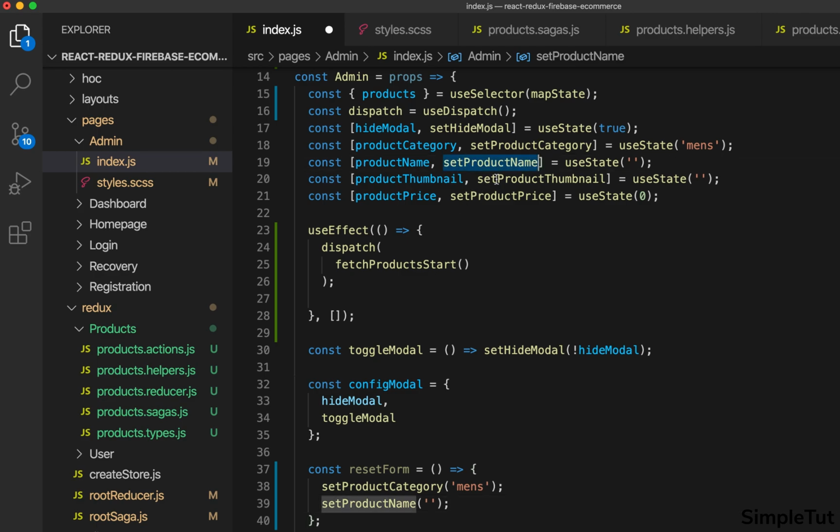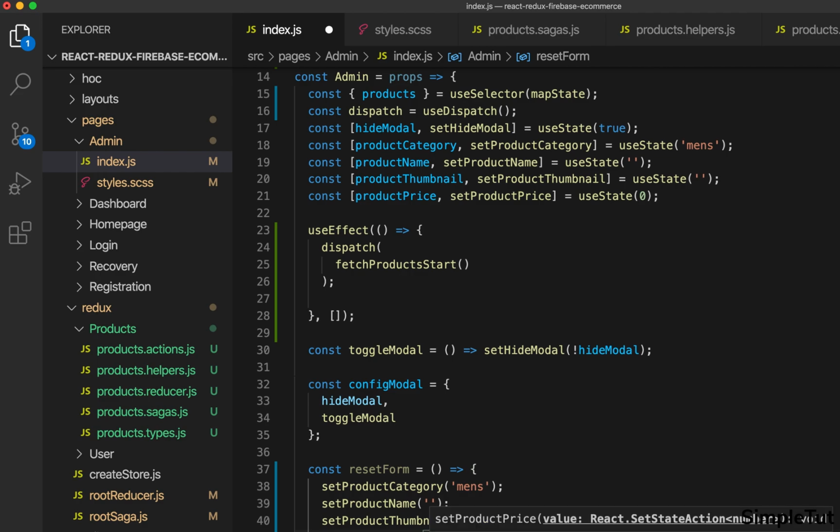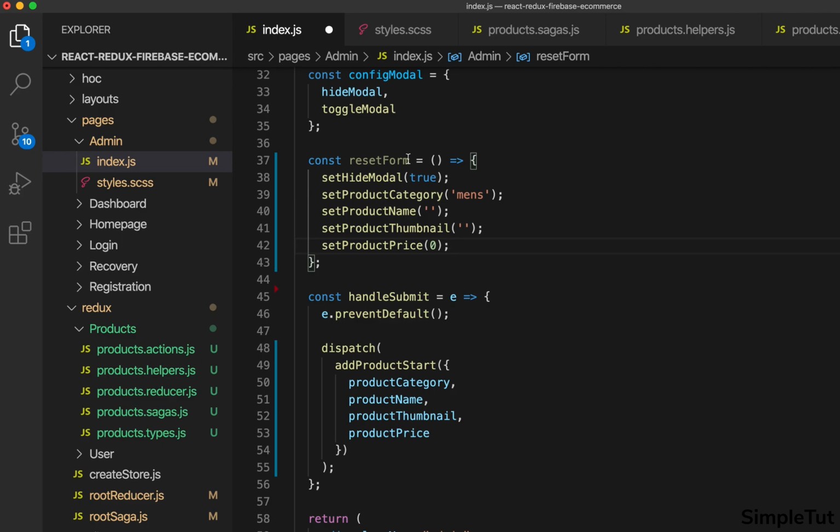We're going to default the product thumbnail again back to an empty string, and we'll default the price again back to 0. And of course, we also want to close the pop-up, so I'll default that state back to true as well, right? So let's just make sure we're adding our semicolons. And then what we'll do is where we dispatch this action, after it's been dispatched, we're going to immediately reset the form, which will also close the form.